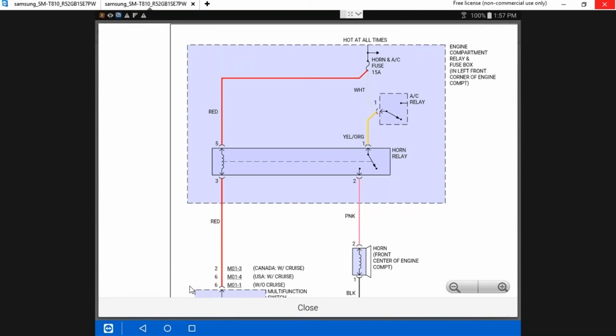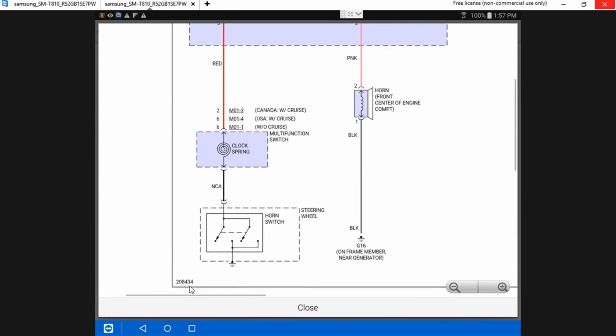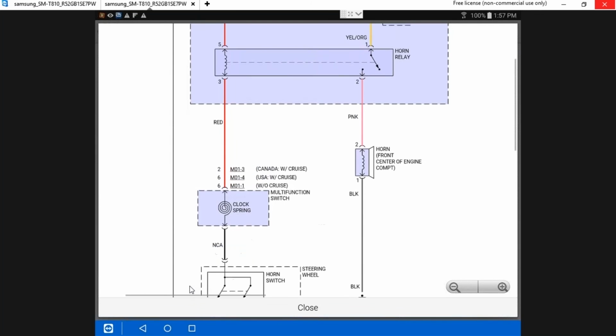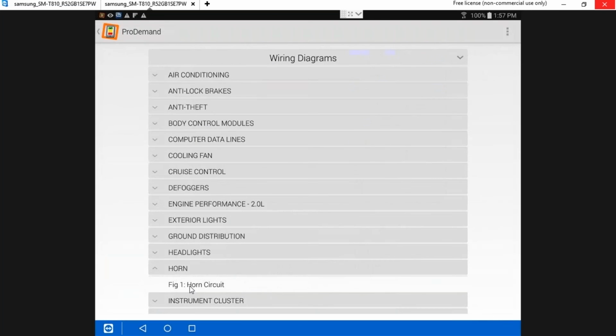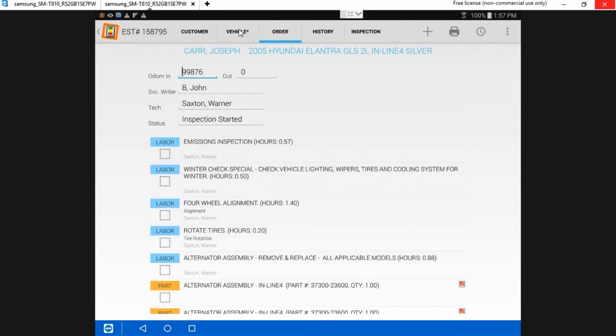I can stand in my bay right now and I have a wire diagram that's going to show me exactly how this horn circuit works and tell me exactly how to fix it. Think about the efficiency that your technician's going to get out of that. So again, you have to have access to ProDemand, et cetera, and that's going to work for you.